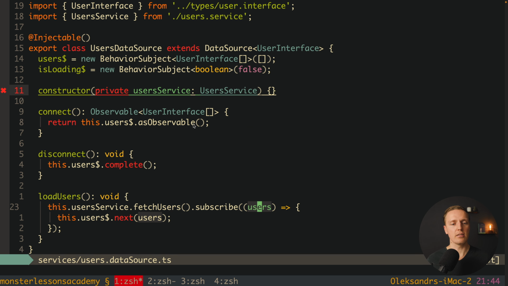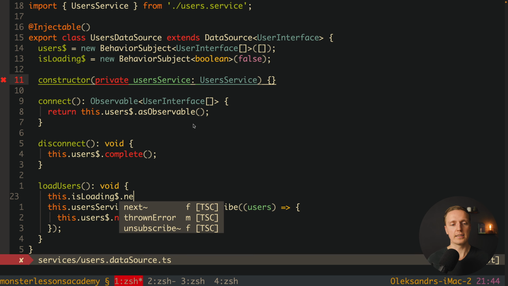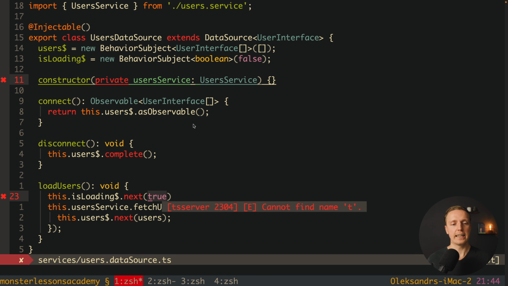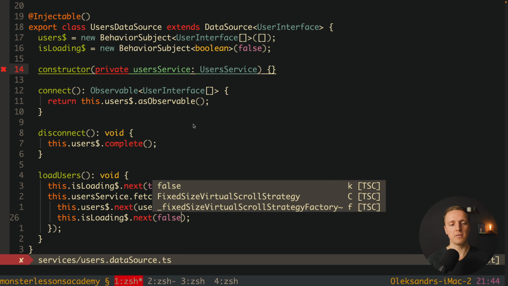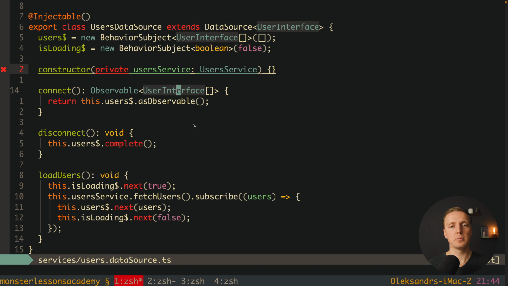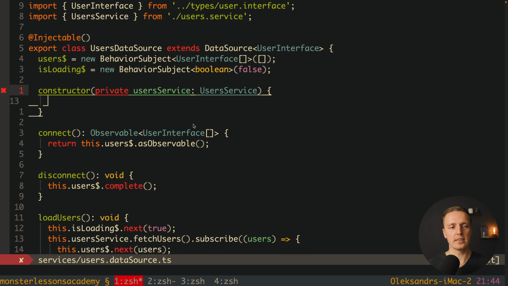Now here inside loadUsers, we can first of all set isLoading to true. This is why here next(true), and then afterwards we can set it to false. So here next(false). And additionally, as you can see, we are getting here an error: constructors for derived classes must contain super. This is why inside our constructor we want to call super, because we are extending from DataSource.